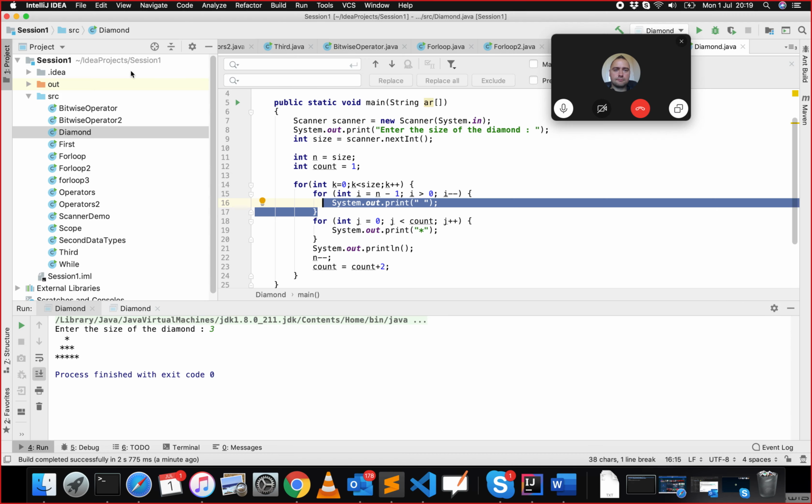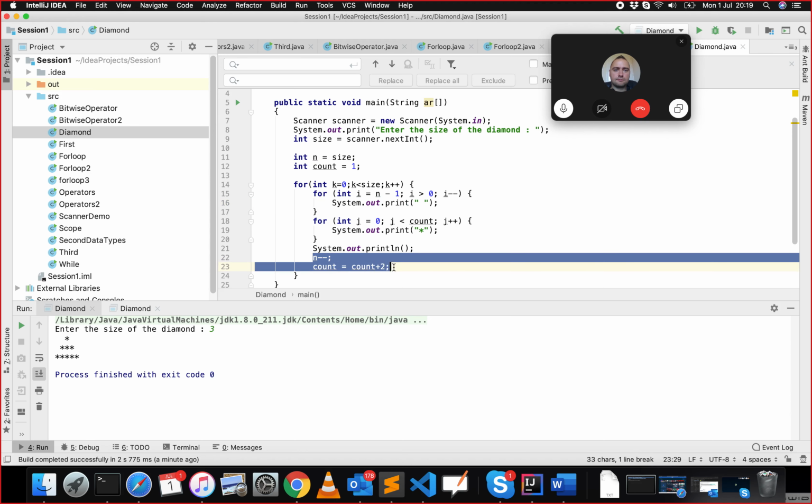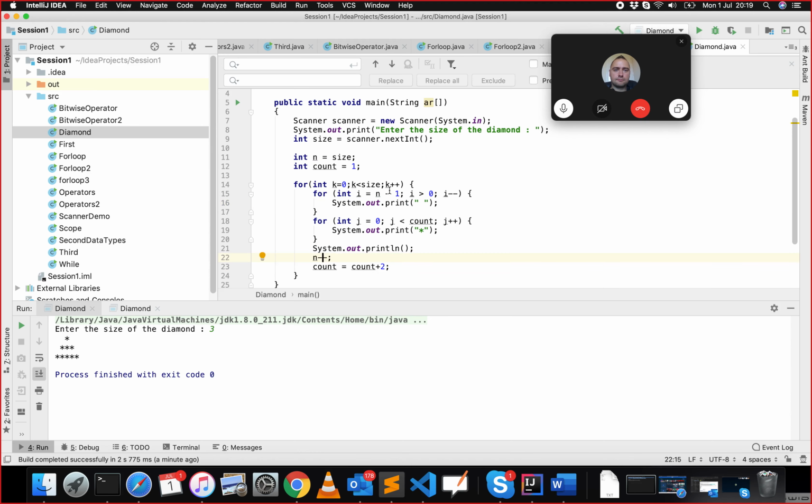First it is going to be n minus 1, so it's going to print out 2 spaces, and then how many stars do we need? The count I have initialized as 1, so 1 star will print out. Now I've reduced the n from 3 to 2. That's what I want to do, because next time I need only 1 star. First time I need 2 stars, then 1 star, then no star.